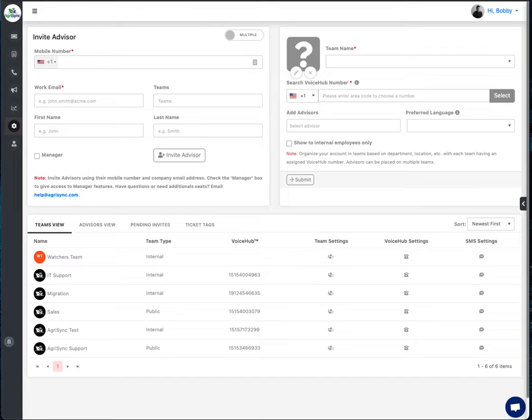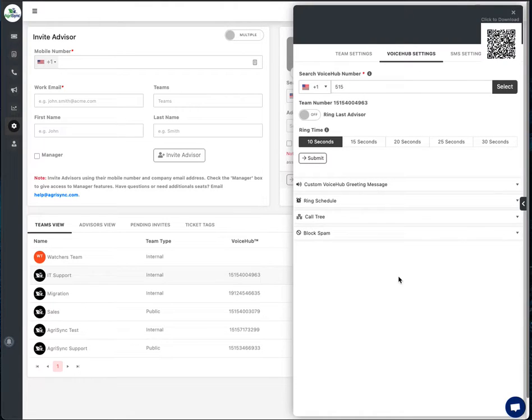If you're receiving unwanted phone calls from a specific phone number or receiving unwanted calls from area codes that your team doesn't support, you have a way within your VoiceHub settings to be able to block those. So in this example, we'll go to the IT support team and we will go to VoiceHub settings. And the fourth option down here at the very bottom, we have an option for block spam.